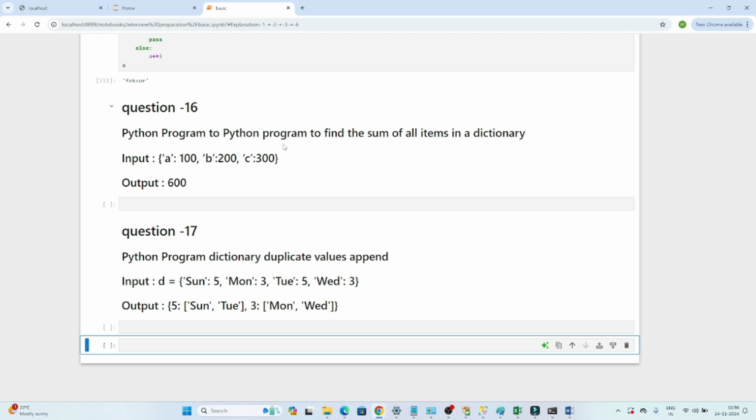The first question is: write a Python program to find the sum of all the items in a dictionary. You can see this is the dictionary I have: A is 100, B is 200, C is 300. So 100 plus 200 plus 300, that output we want to get. That is my first question.